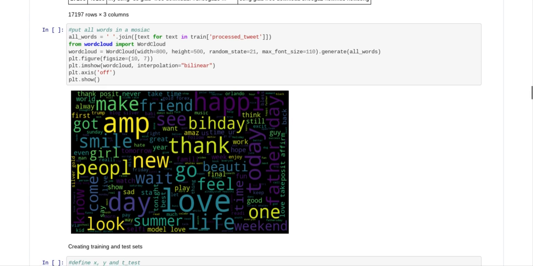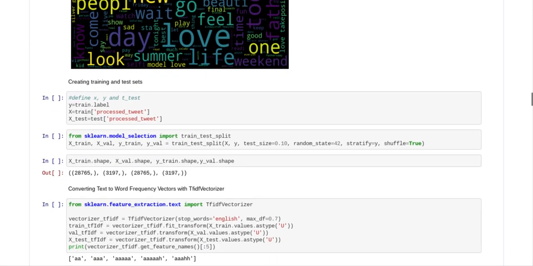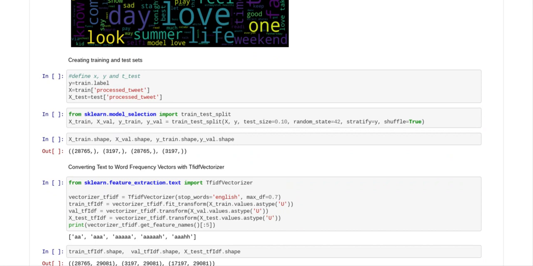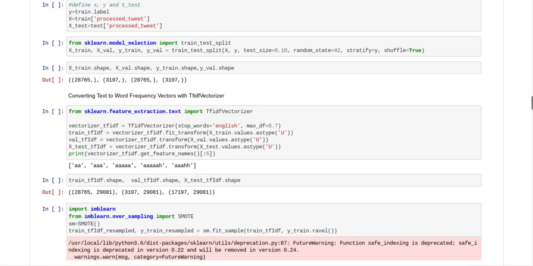The next thing we did was put all the words in a mosaic so you can see all of the words that were in the tweets, like smile, people, new, go, feel, love, life. And so now what we have to do is create our training and test sets. So we defined our X, Y, and X test. Y is train.label, X is train.process tweet, and X test is test.process tweet.